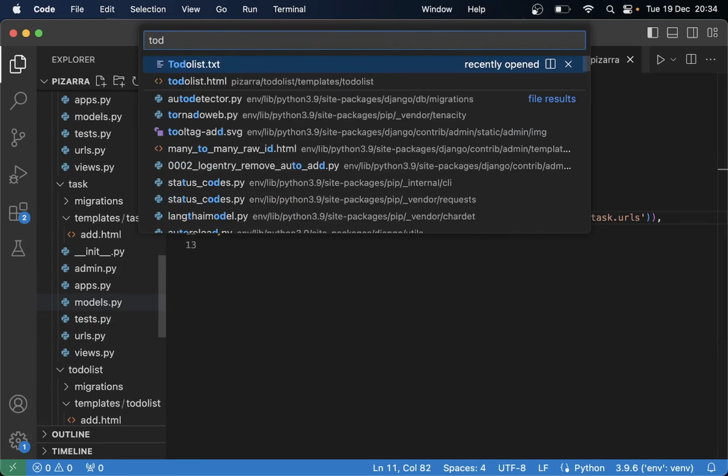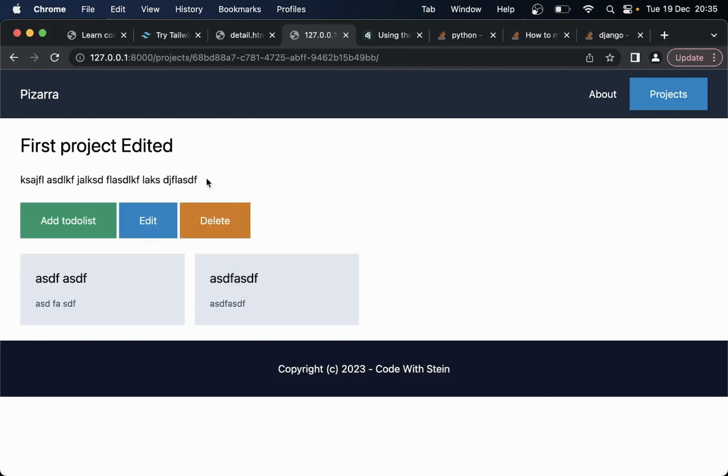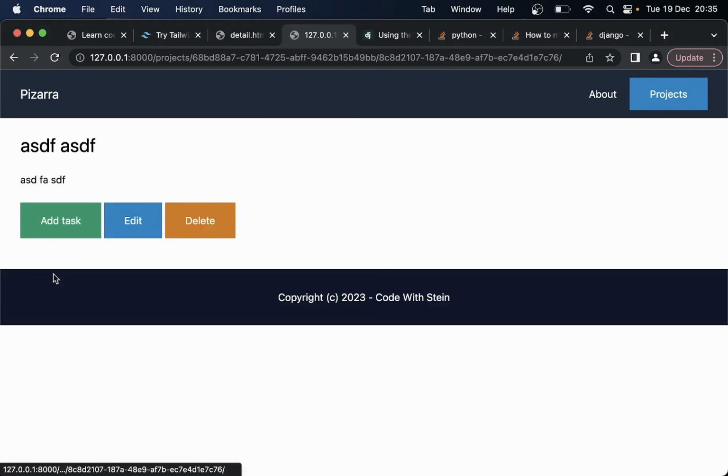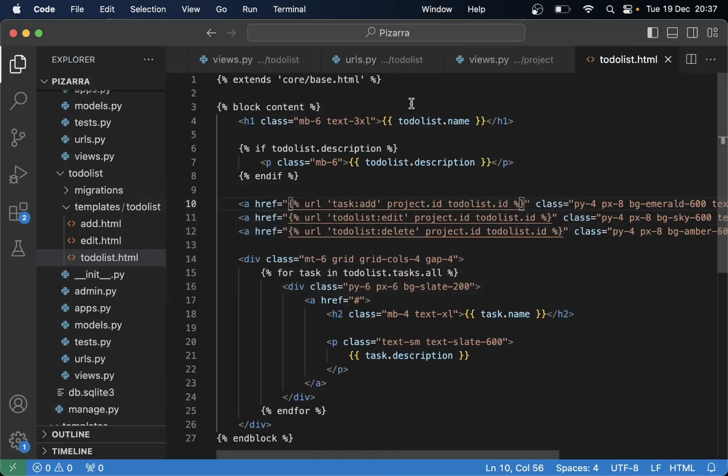Okay, so then we can go to the to-do list detail page and just activate the button. So open up to-do list.html and activate this. So URL to-do list, task:add, and here we want to pass in the project.id and the to-do list.id. So we can go to the browser now, go into a to-do list, try to click the add task, and then I'm sent here again. So then we have the template, we have the view, then we just need to handle the creating of the task itself.